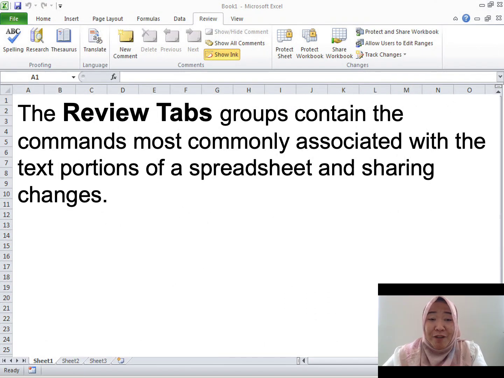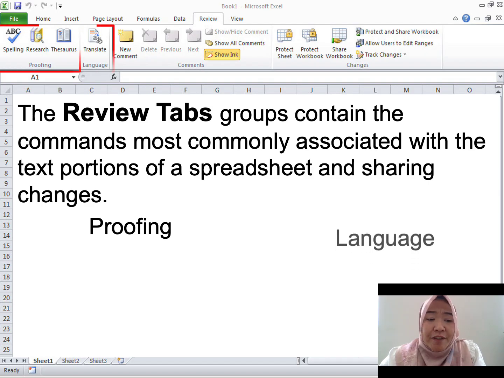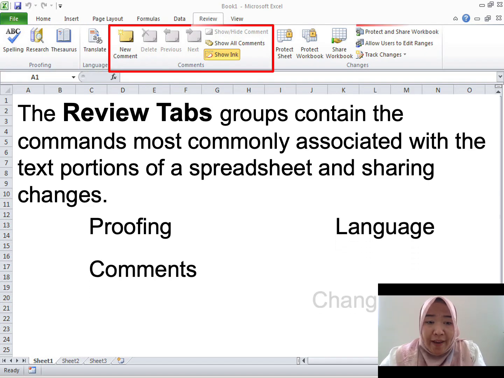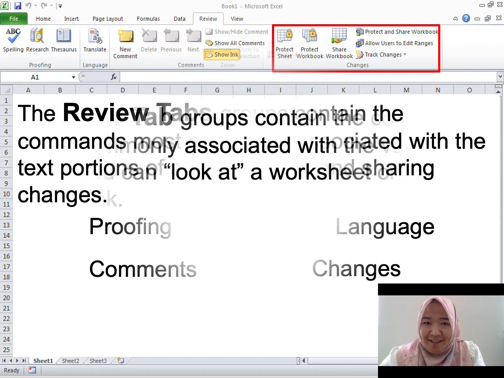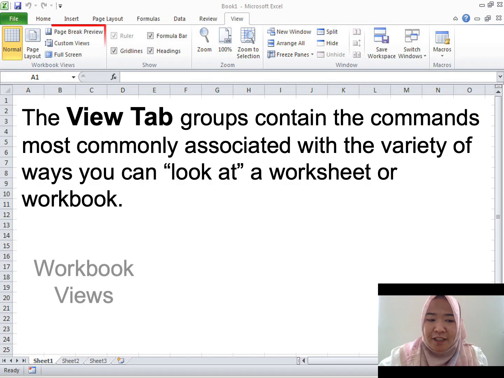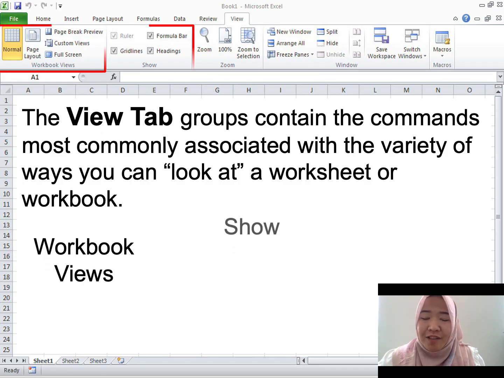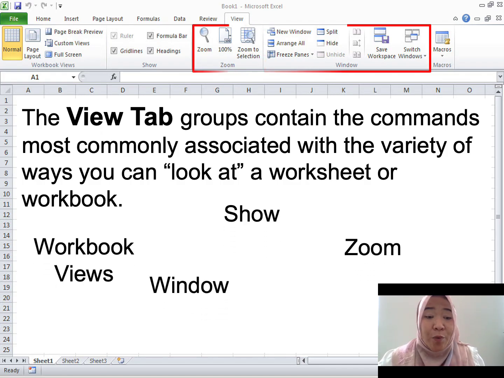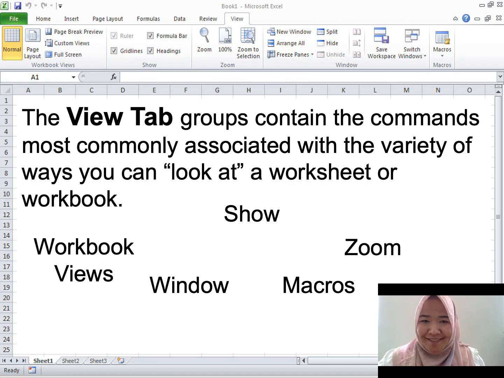Next one is the Review tab groups, containing the commands that mostly associate with the text portion of a spreadsheet and sharing changes, such as proofing, language, comments, and changes. The last one is the View tab groups, which contain the commands most commonly associated with the variety of ways you can look at the worksheet or a workbook, like workbook views, show, zoom, window, and macros.